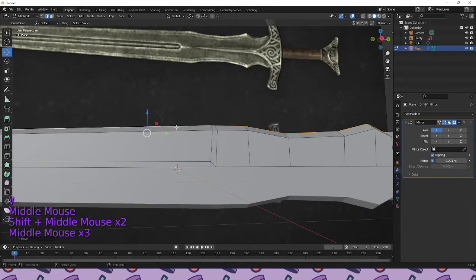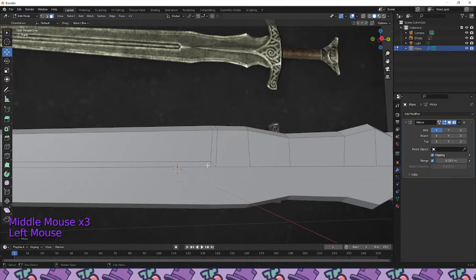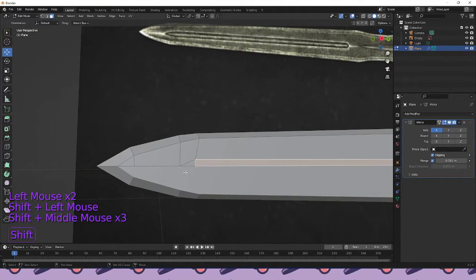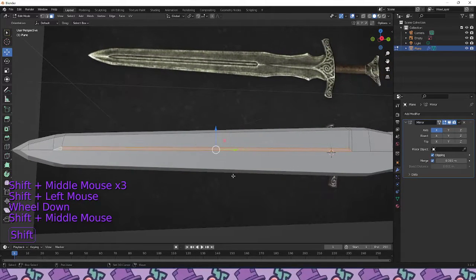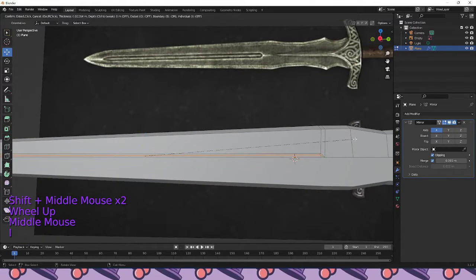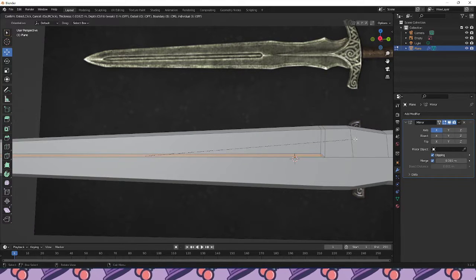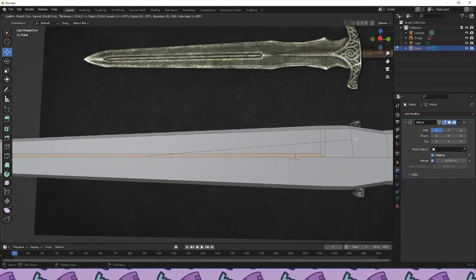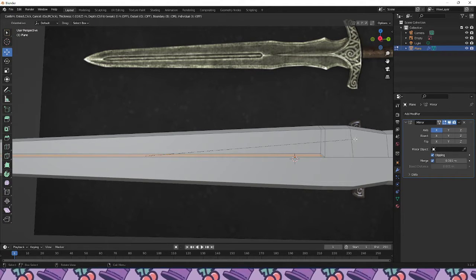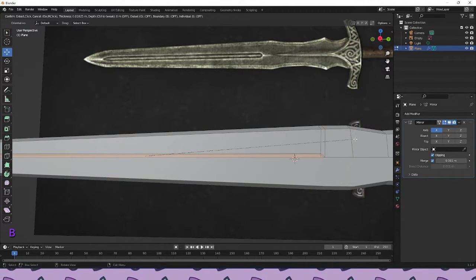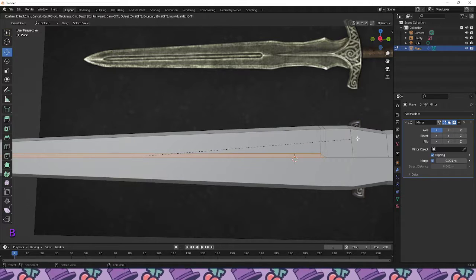Next thing I'm going to do is go to face select these faces right here. And I'm going to press I to inset, and then make sure I press B to turn off boundary. Because if you see there, we have a gap in the middle there. And we don't want that gap in the middle. So we're going to turn on boundary. And as you see, it connects it down there.